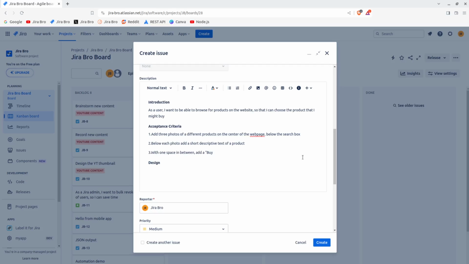The second part is going to be acceptance criteria. The more you describe things in here, the better it is for developers, because developers are not going to ask so many questions, because they're going to have everything in the ticket, which is the ultimate goal. All right, so I said in here as acceptance criteria, the first one is add 3 photos of different products on the center of the web page below the search box. So that is going to be the first step.